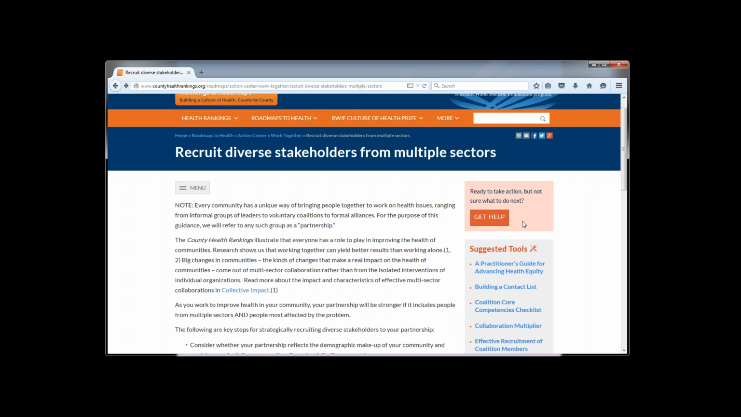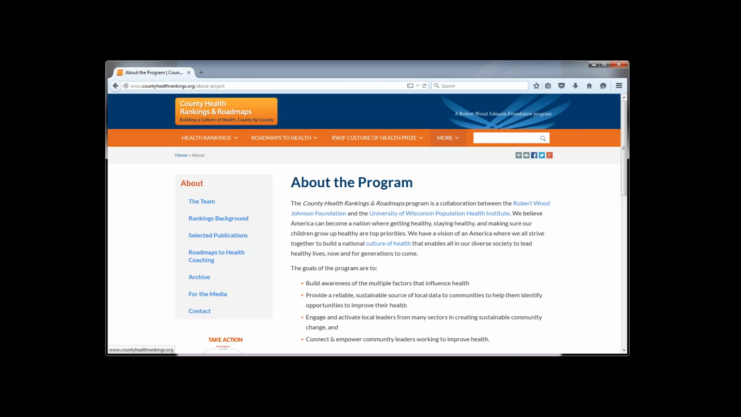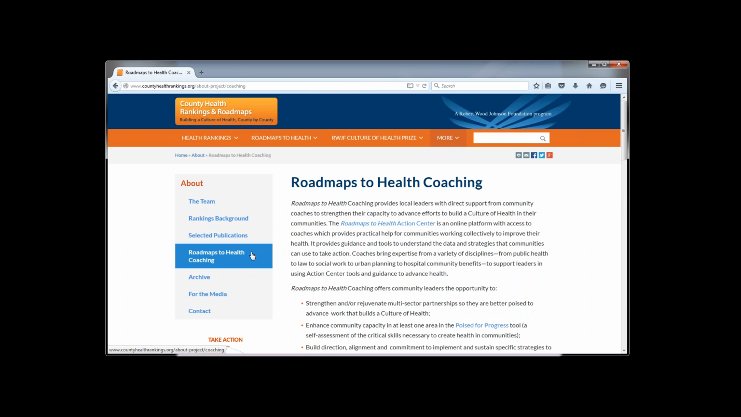So to learn more about coaching, we'll go back to the navigation bar and to the More drop-down menu, and then click About. And here you'll see the link on the left to Roadmaps to Health Coaching, which provides local leaders anywhere in the country with direct support from community coaches to strengthen their capacity to advance health in their communities. This service provides guidance in how to best strengthen partnerships, enhance skills in a strategic manner, or navigate challenging policy and advocacy choices. This could be a short phone call or a longer-term coaching agreement. Most coaching is provided through distance learning technology or phone contact.